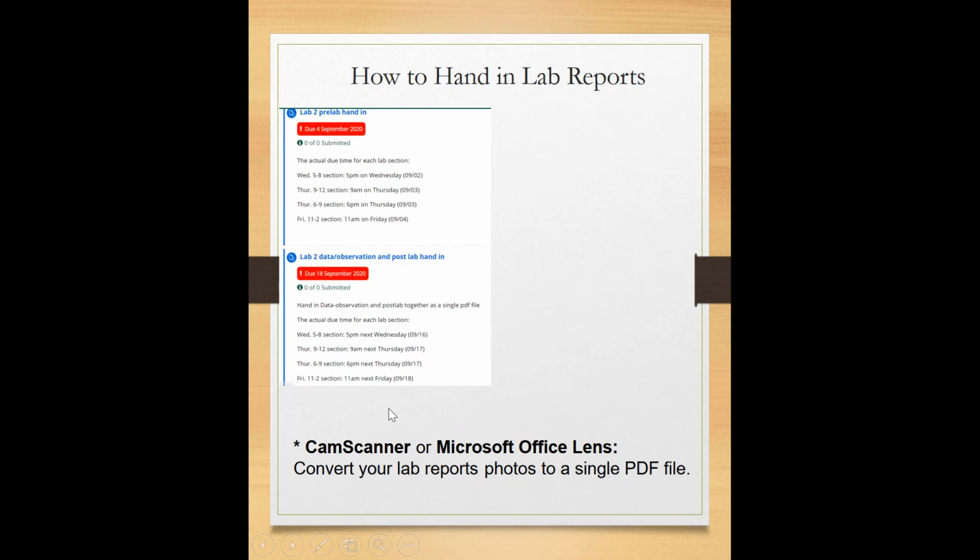Both are free apps. And here are the examples: Jobbooks for pre-lab handling, and Jobbooks for data vision together with post-lab handling. Here I want you to pay a little attention: that's the real due date and the time for each individual lab section. And this is not the real due date.